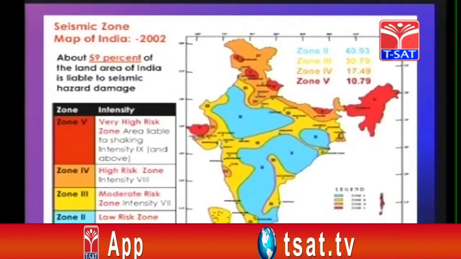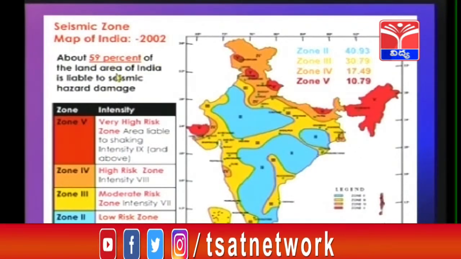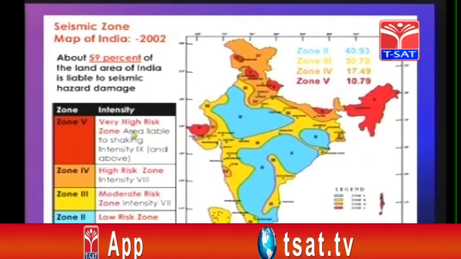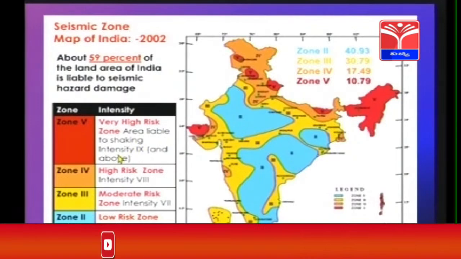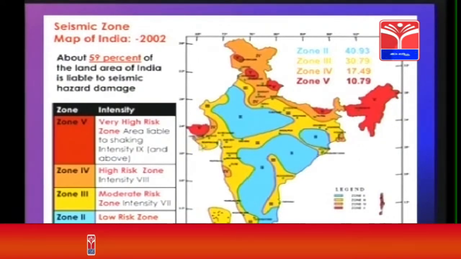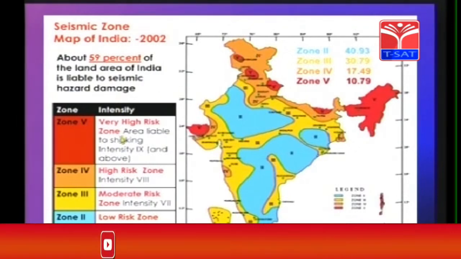Now see this map, children. Our India is divided into zones 2, 3, 4, 5. Children, about 59% of the land area of India is liable to seismic hazard damage. So, zone 5, very high risk zone, the area liable to shaking intensity. Now, the orange color zone, the whole northeast part, as I told you, is a weak zone. Here, the Rann of Kutch, as I told you, in Gujarat is a weak zone, and few parts of the Himalayas are falling under zone 5.